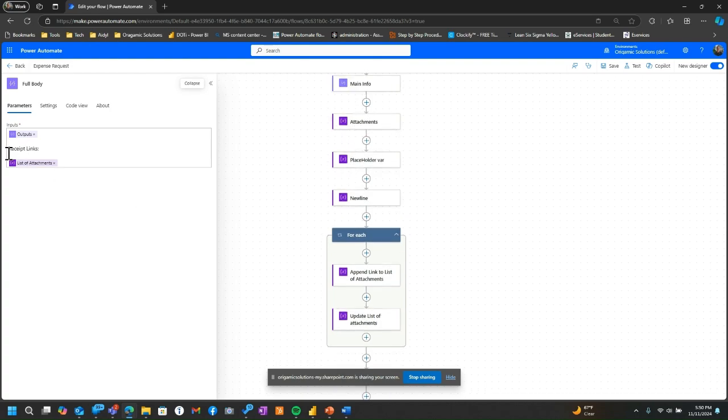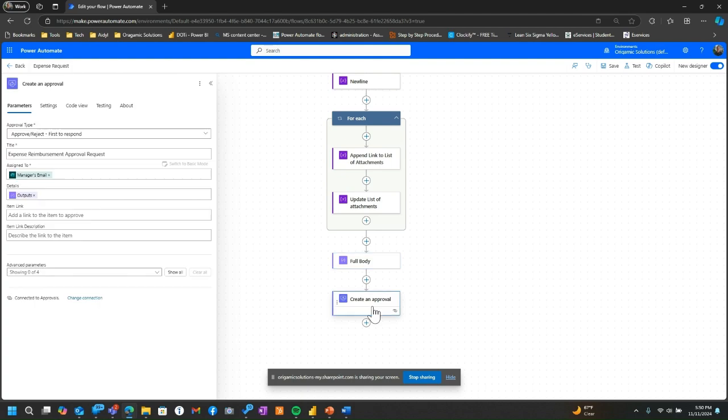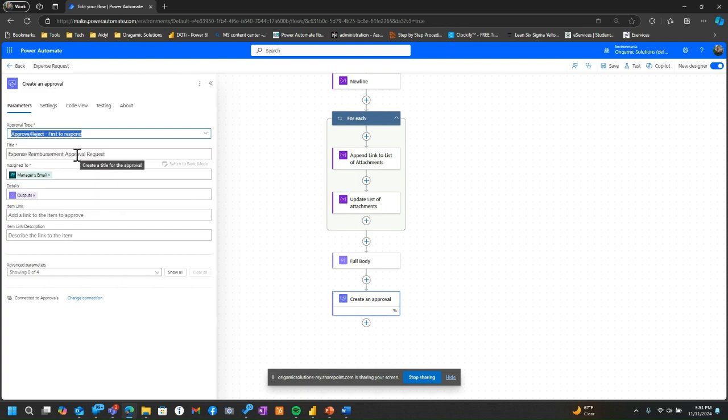It's going to be, here's a header for the receipt links. And then we're going to take that list of attachments, which, as I said, is a delimited string with a new line in there, so that you're going to have link, new line, link, new line. And then from there, we're going to create the request approval. This is a built-in action for Teams, for approvals. And we're going to do a list of options we have here. We're going to say approve, reject with the first to respond, as opposed to having it go through and have everybody approve. This is a one-person response.